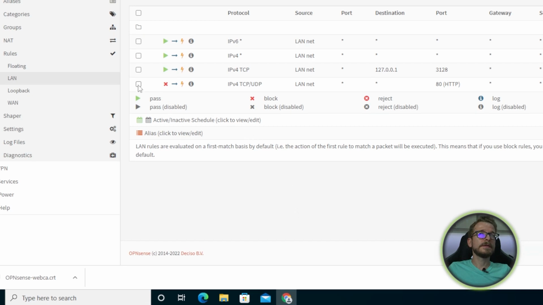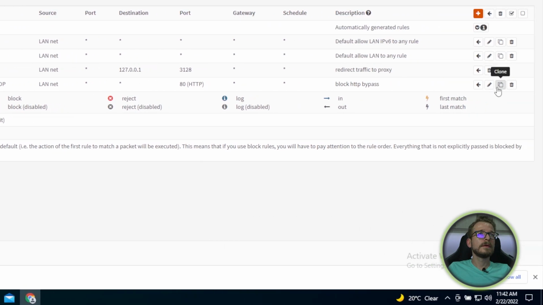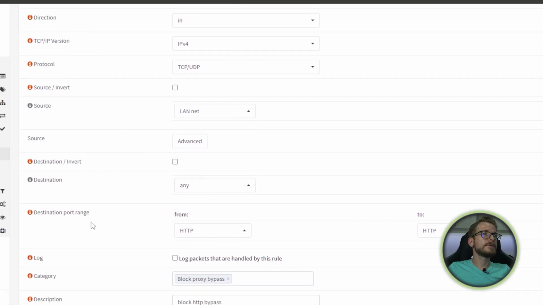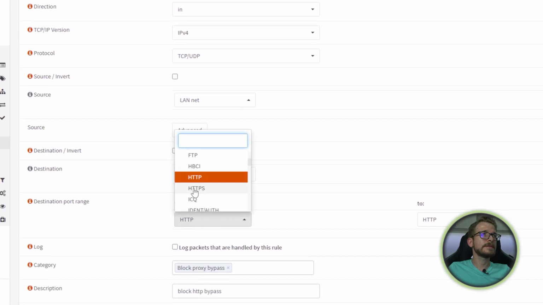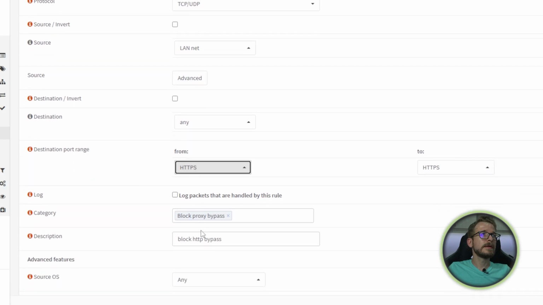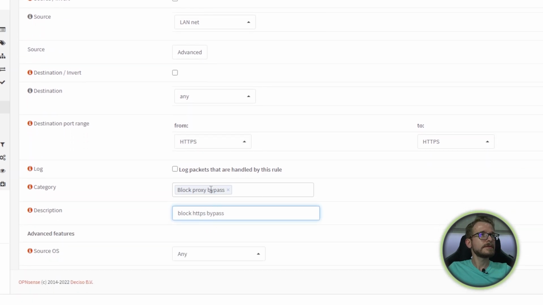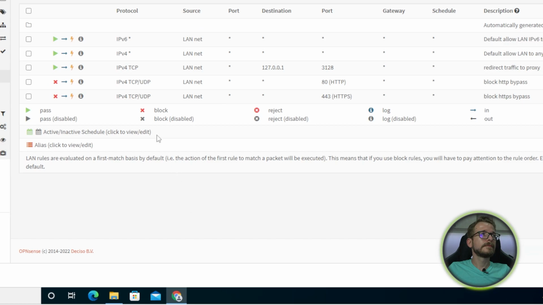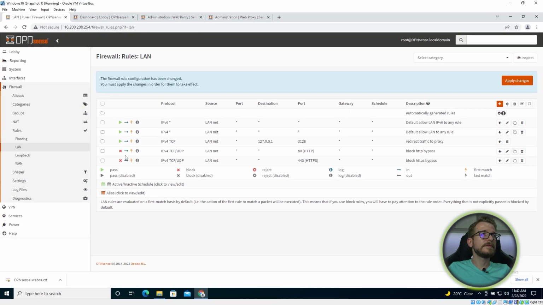Then what we're going to do is select this rule that we've just created, and click on the little clone button. The only changes we're going to make over here is to the destination port range. We're going to set this to HTTPS, and we're just going to name it HTTPS. And we're going to click Save. So now you can see we have these two rules that have been created, one to block port 80 or HTTP, and one to block HTTPS or port 443.